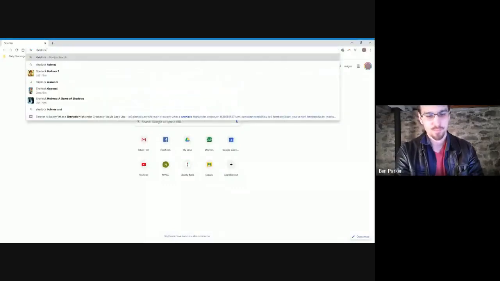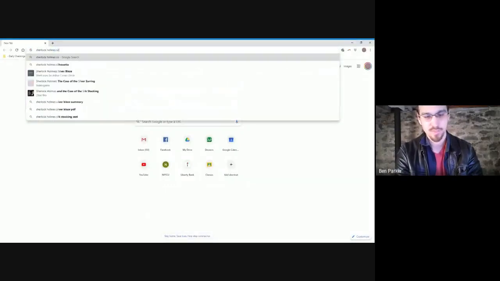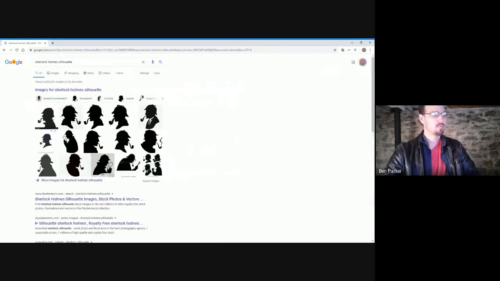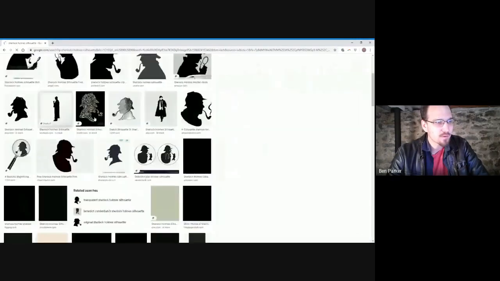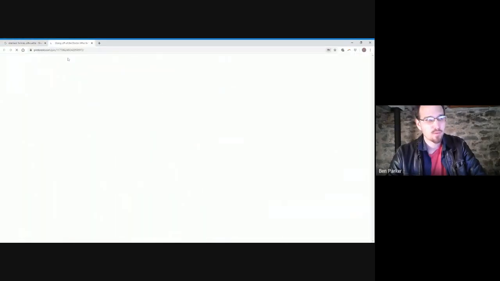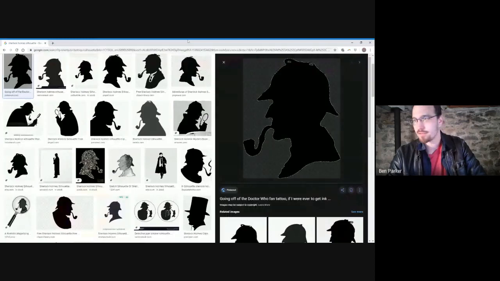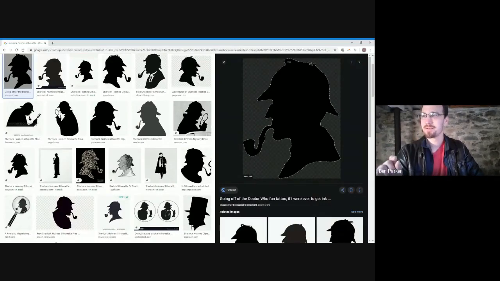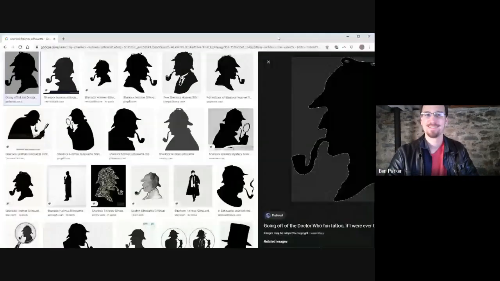I'm going to present something else, this window. And I'm going to look up Sherlock Holmes silhouette. I used this some years ago. I was making a phone case using Inkscape. I wanted the back of the case to have this silhouette, and the text would say the case of the cell phone. You know, it's Sherlock Holmes. It's funny.